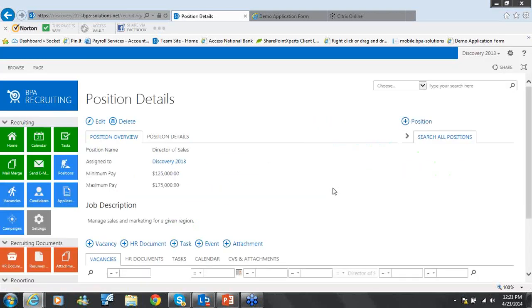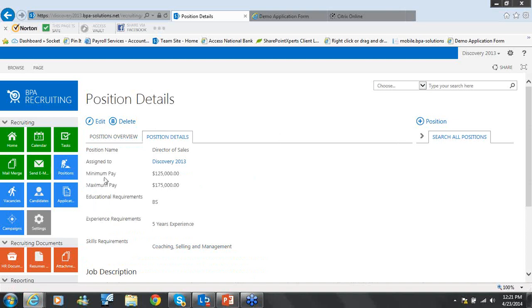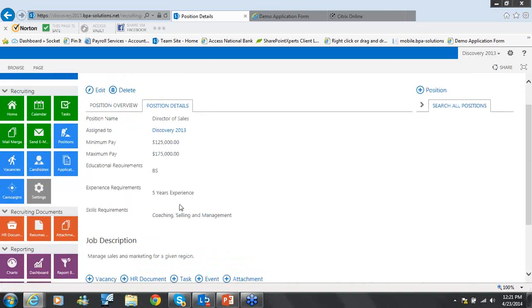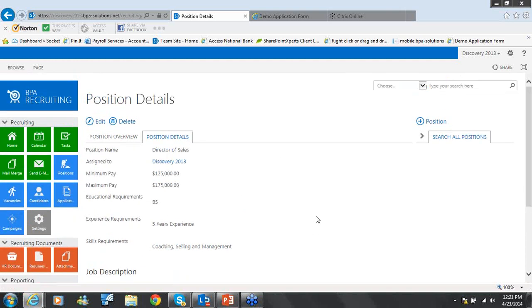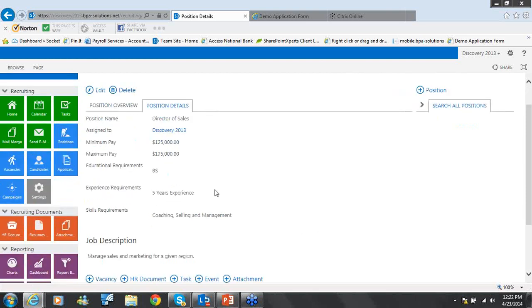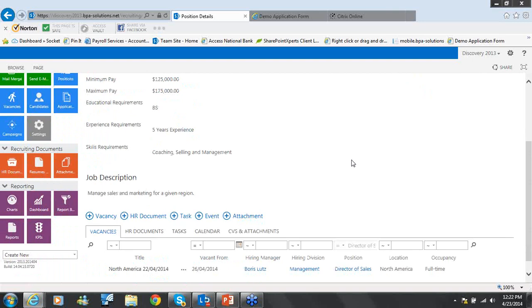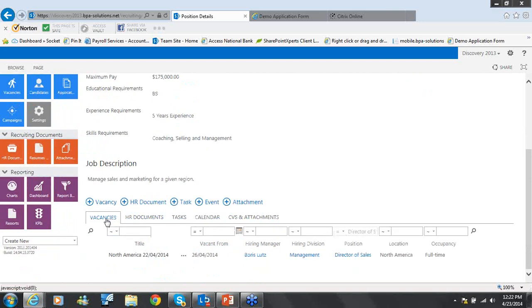When we go into the position details, director of sales, we can set all sorts of variables about that position that are important to your organization. Out of the box, we've got descriptions, we've got minimum pay, maximum pay. We can see we've got educational requirements, experience requirements, skills requirements, and all of these things are easily edited and you can add on to, so that the position is as descriptive as you want within your organization.